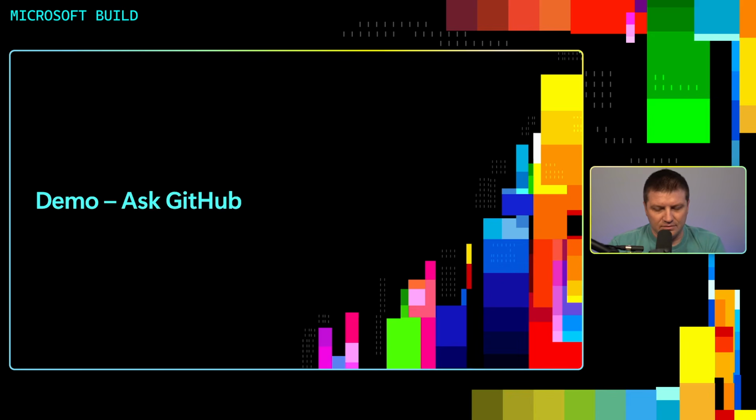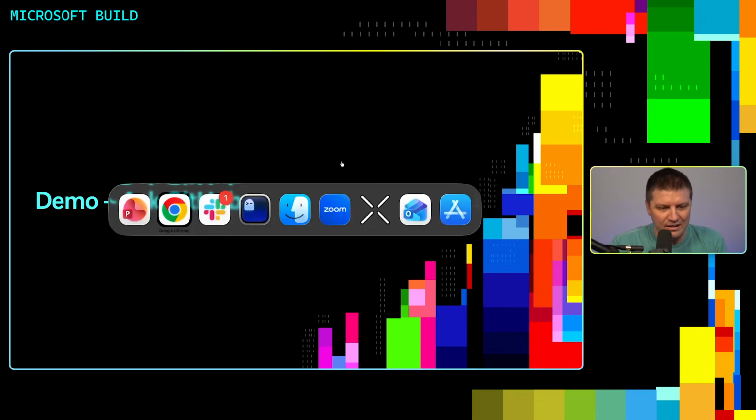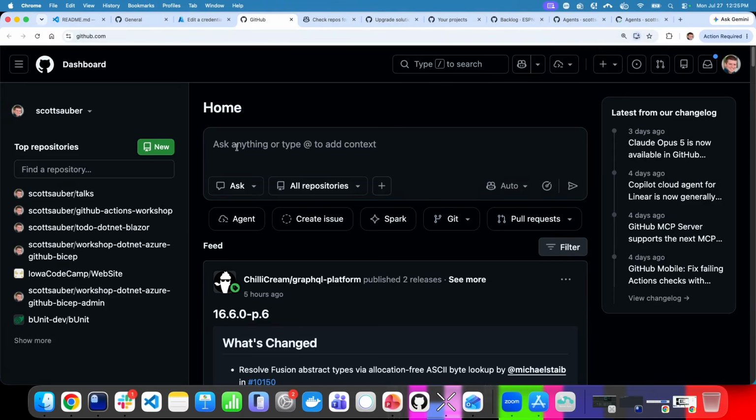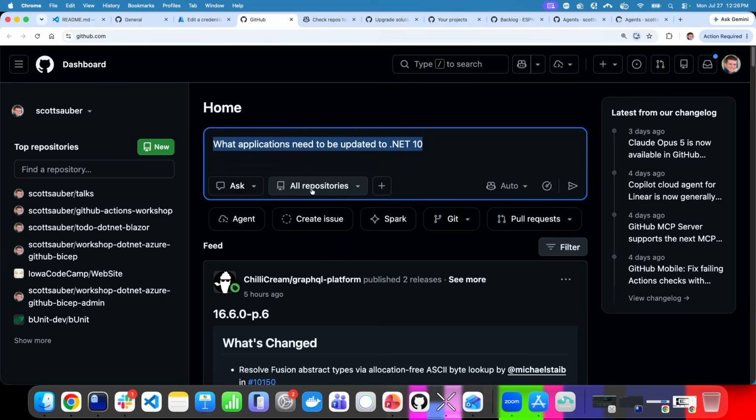All right. Next one's a very demo heavy session. We're going to talk about Ask GitHub. So if I come over here to github.com and go to the dashboard, you'll land here and you have this chat box. It's like a ChatGPT-like experience, but it has the context around your GitHub account. So for instance, I could say, what applications need to be updated to .NET 10, let's say, or whatever the case is. You could ask any questions. You can scope it to whatever repositories that you want, all of those kinds of things.